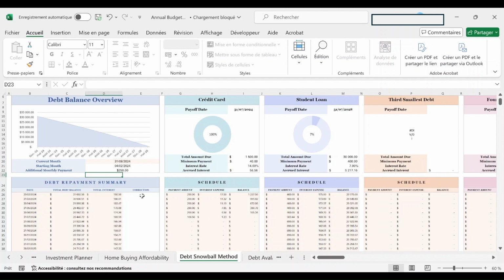If you need to modify this amount, use the debt repayment summary table. For instance, if in February you have $450 available for your extra monthly payment instead of the planned $250, you would enter $200 in the correction field, indicating that you are ahead by $200. Continue using this tool to tackle your debts.